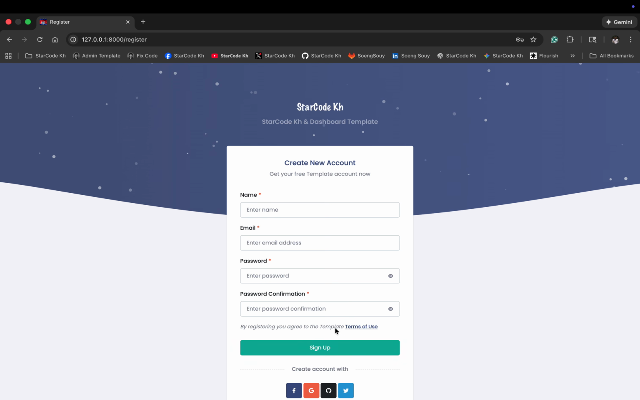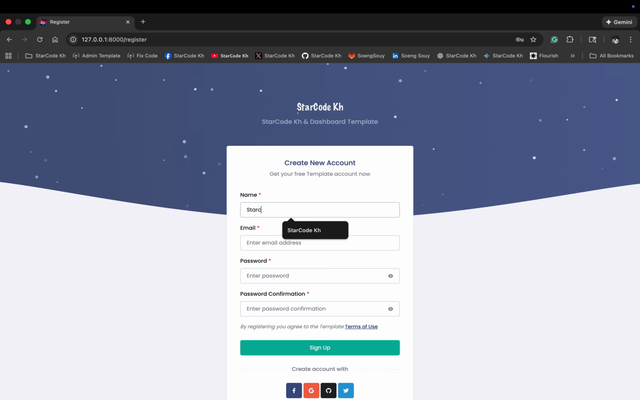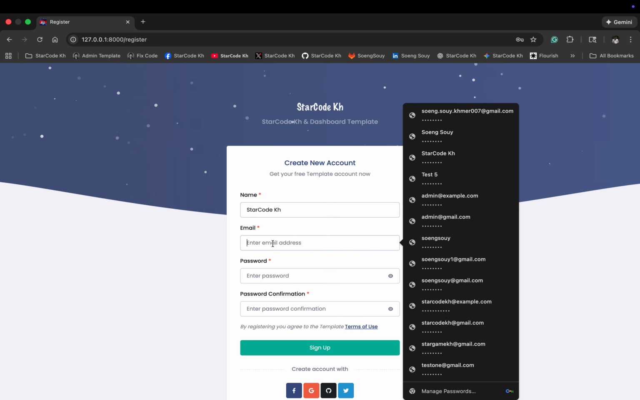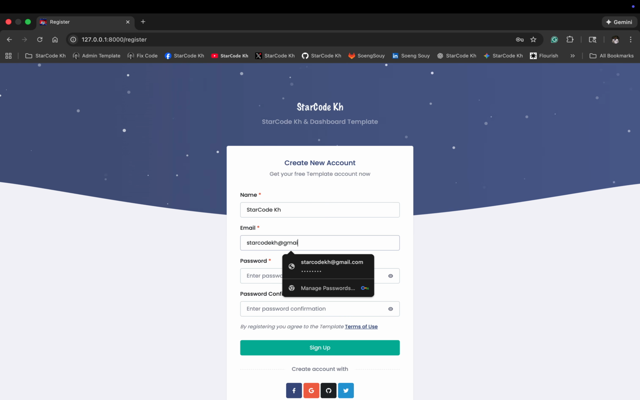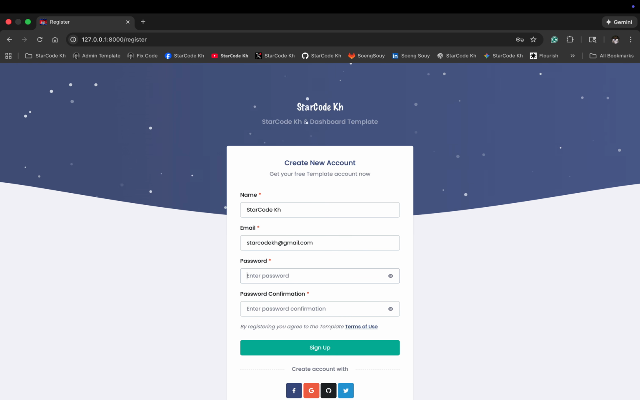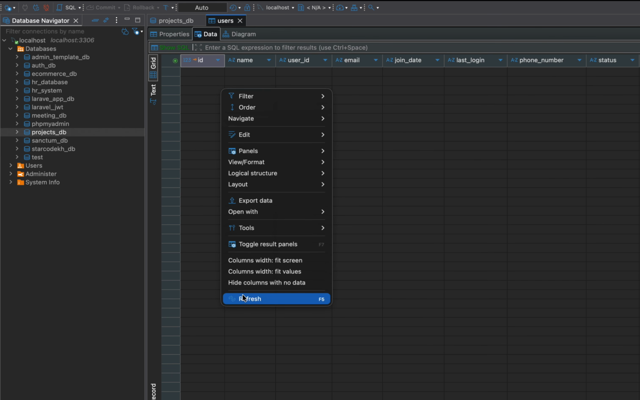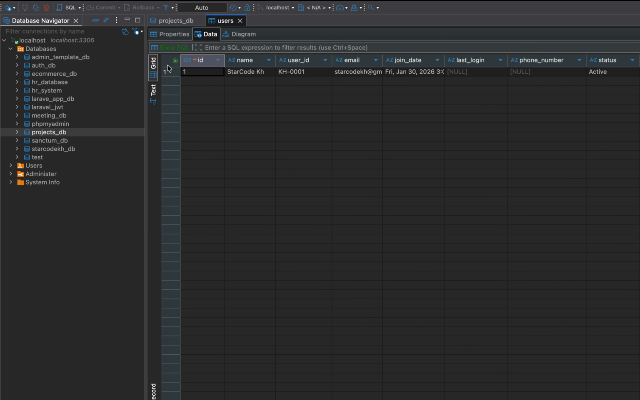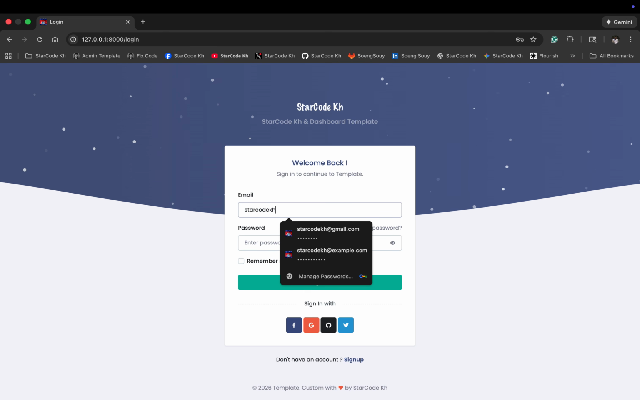The registration form has 4 fields: name, email, password, and confirm password, to ensure the user enters the correct password twice. When the user submits the form, the application validates the input to make sure all fields are filled correctly and the passwords match. If everything is valid, the new user account is created and saved securely in the database. After that, the user can log in with their credentials.